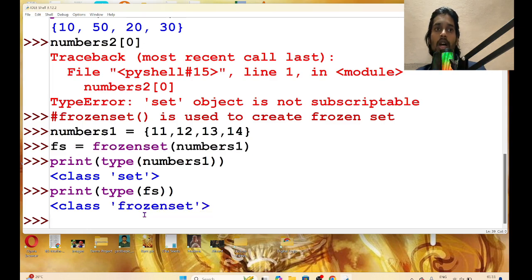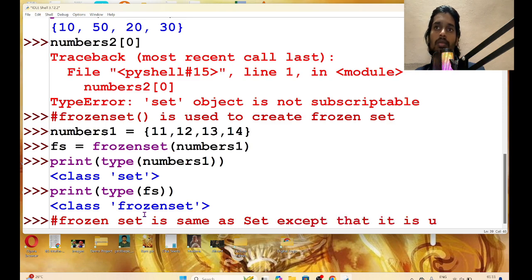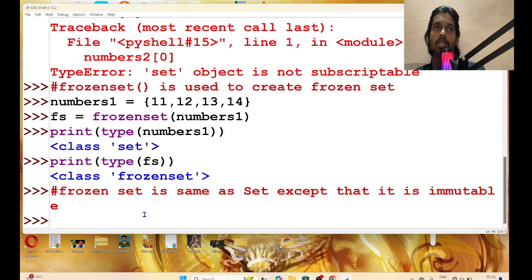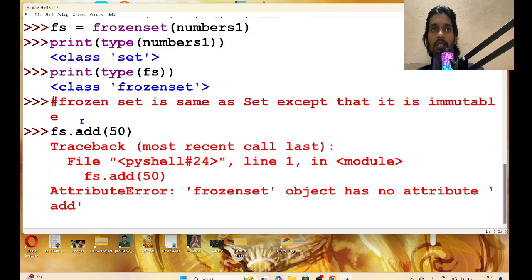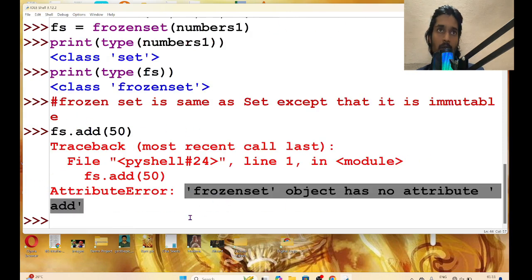So I told you one point that frozenset is the same as set, except that it is immutable. What is the meaning of this? We can't add or we can't remove from this. So I have created this frozenset. Let's see if this is working or not. If I want to add 40, it will not work because frozenset object has no attribute add.